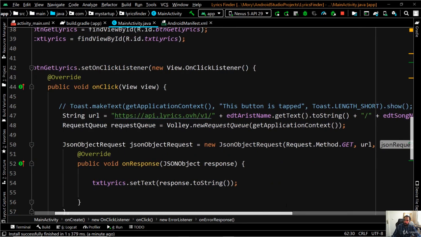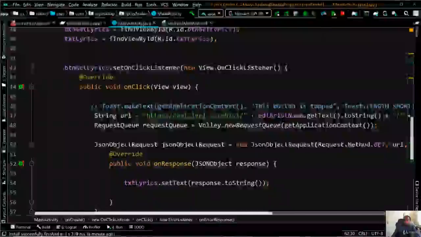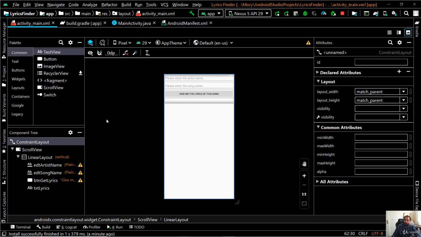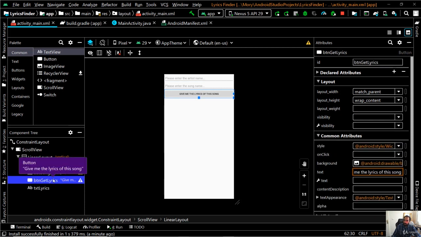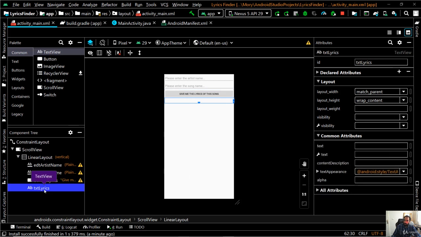Edit artist name, edit song name. Let's go back to the activity_main.xml. The first edit text is edit artist name. Make sure the ID is correct. Make sure the ID of the second one is correct. The btn get lyrics and the txt lyrics. Okay, so far so good.